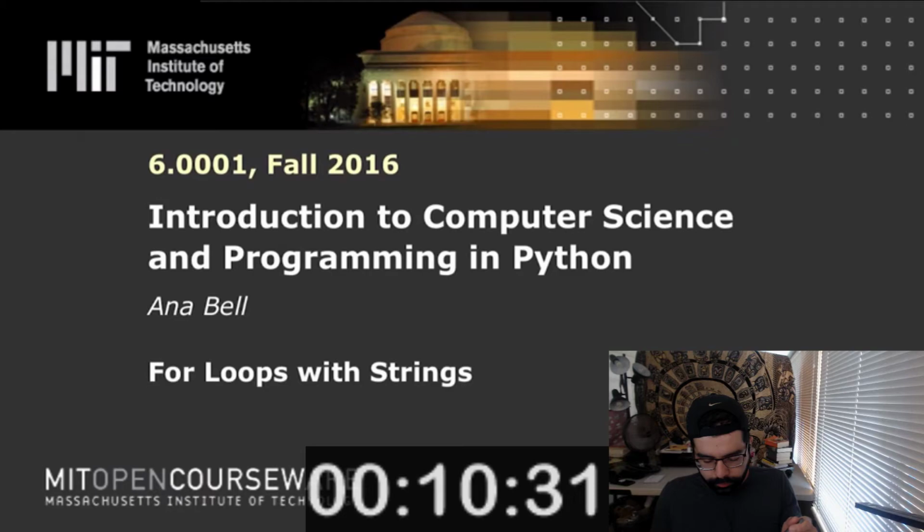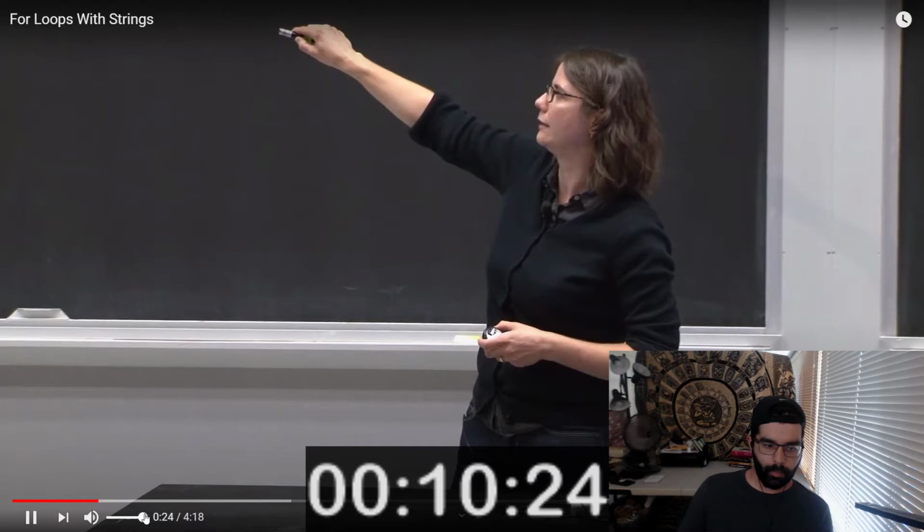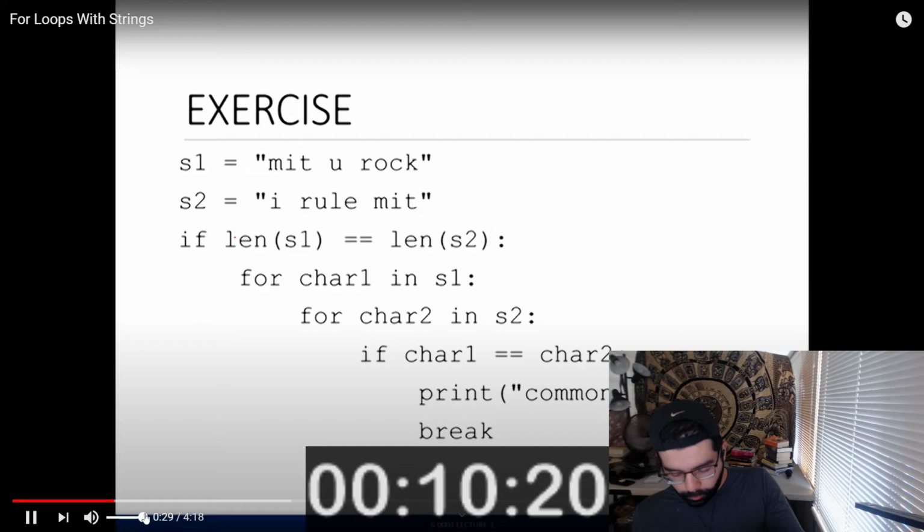We have two strings, S1, S2. First, we're going to check if the length of S1 is equal to the length of S2. Anyone really quickly, can you tell me what is the length of S1 and S2?